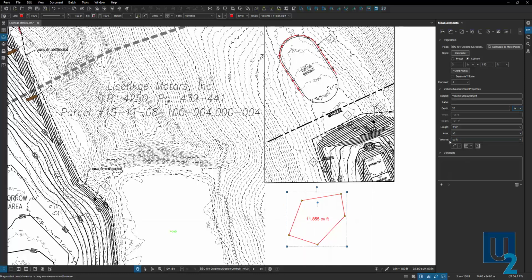Now we want to switch that volume over here to cubic yards or cubic meters, whatever we're trying to get those measurements towards. And that will give us our cubic yards for a 20-inch deep area here.